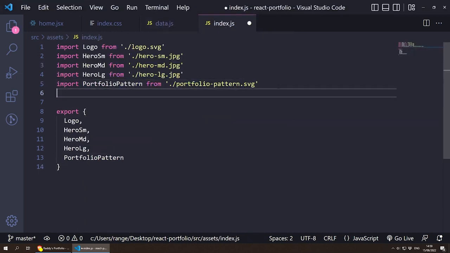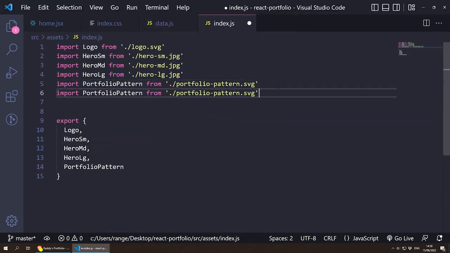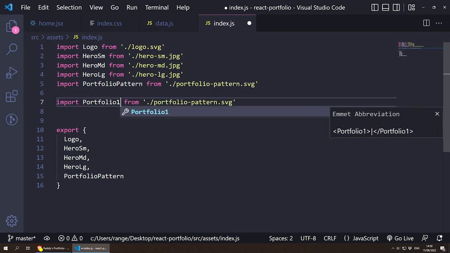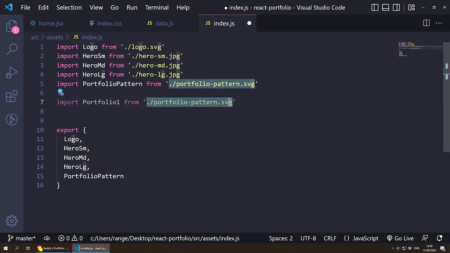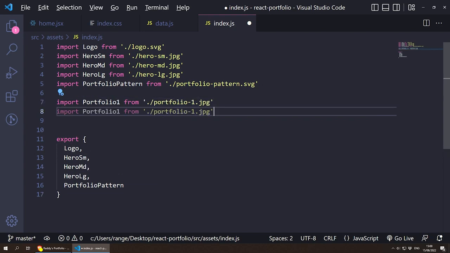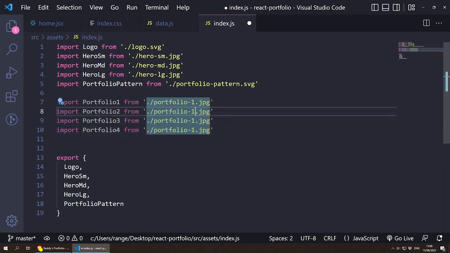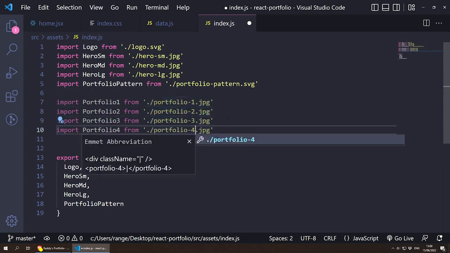And let's go down here, and maybe I can duplicate this and we can start from here. So we can do portfolio 1. And then I can put the image, which should be called portfolio-1.jpg. Okay. And now I can duplicate this a few more times and just change this to 2, 3, and 4. And the same here, 2, 3, and 4.